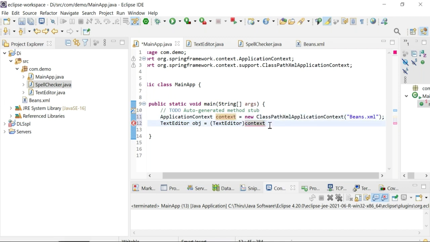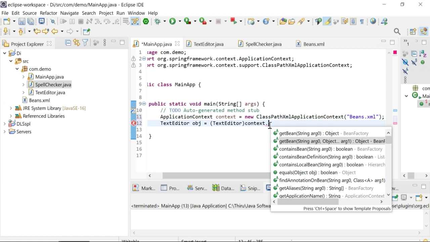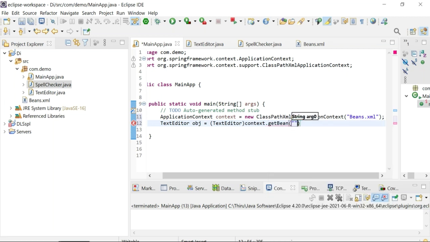Then I key in the dot, and you can see getBean. So call the getBean method and pass in the string variable, which is nothing but the bean ID. We have yet to define the bean. Once we define the bean, we can give the bean ID here.